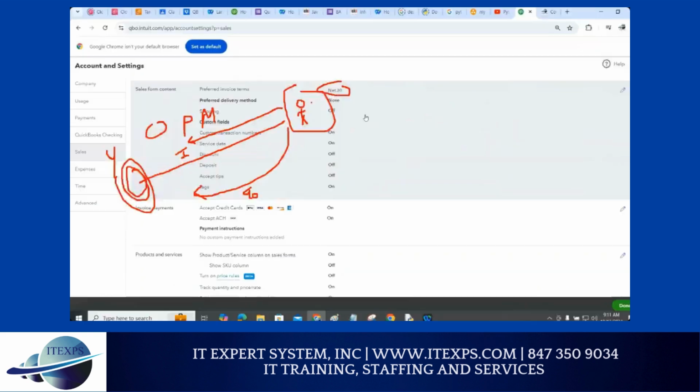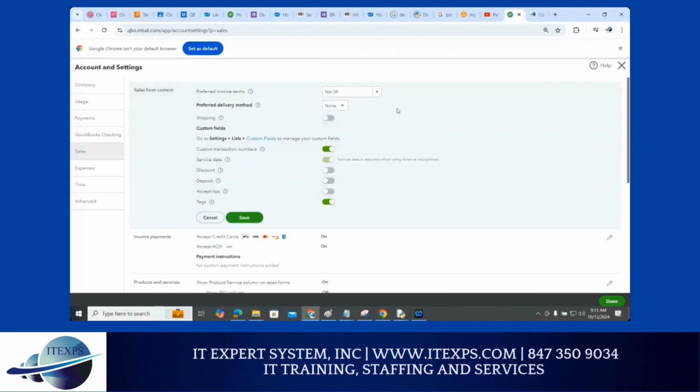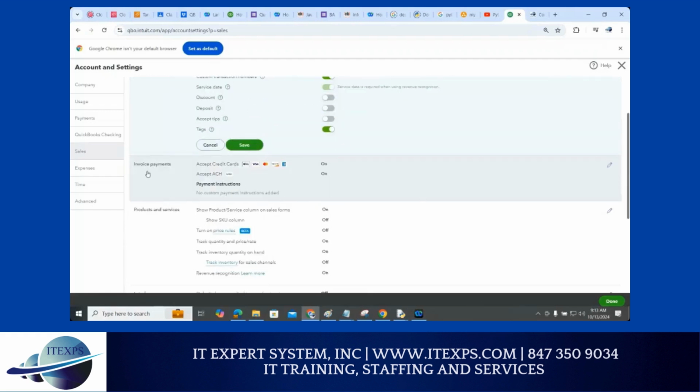So you can change it here. If you don't like it here, click here, edit, and you can change it. You can say 90 days, 60 days, 30 days, due on receipt. So these are the options available. Shipping: do you charge shipping? If you are charging shipping, there is the information. Service days, discount, deposit. If you are going to give somebody a discount, again, changes here.